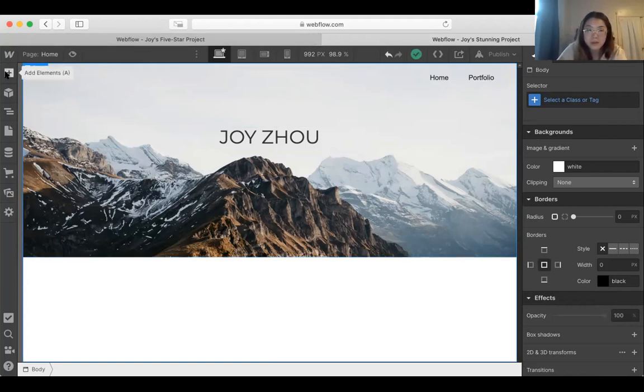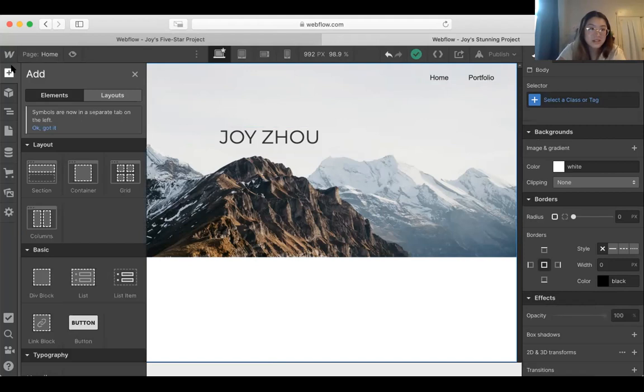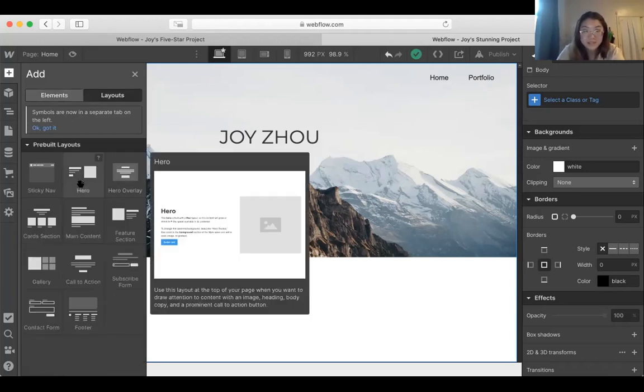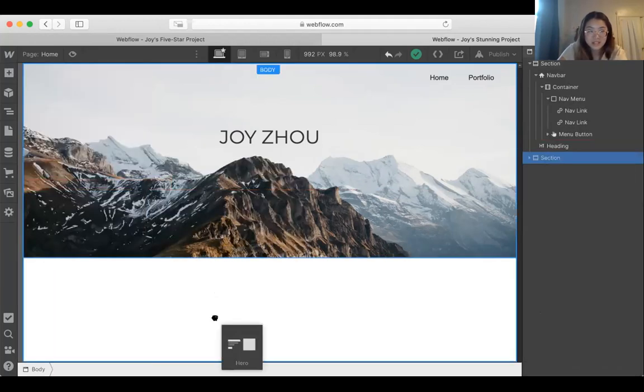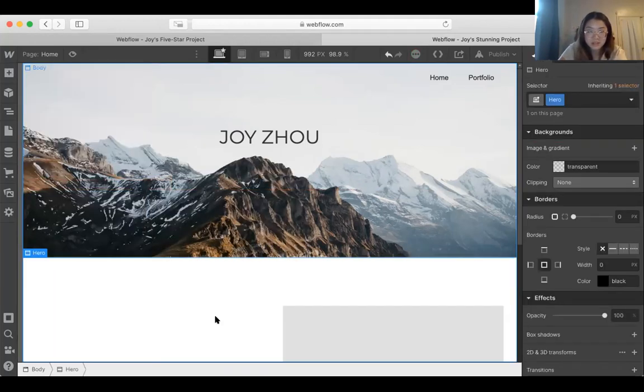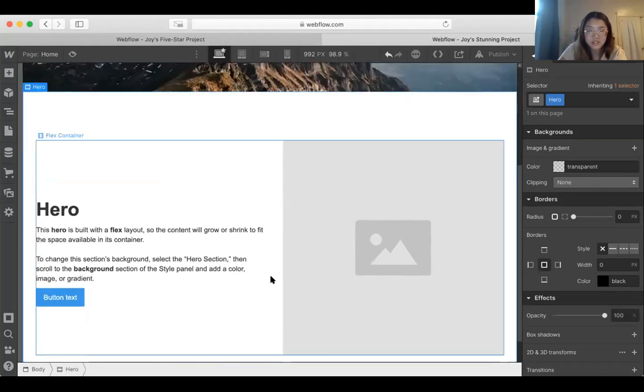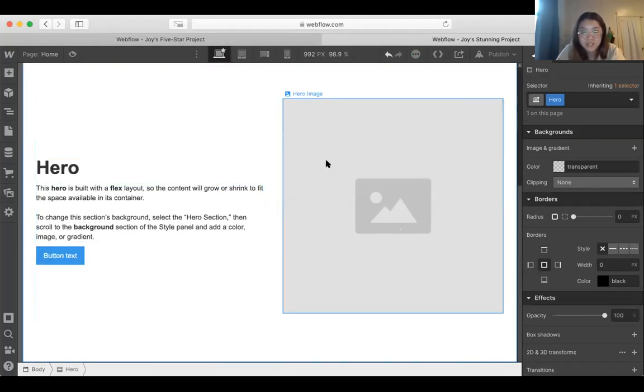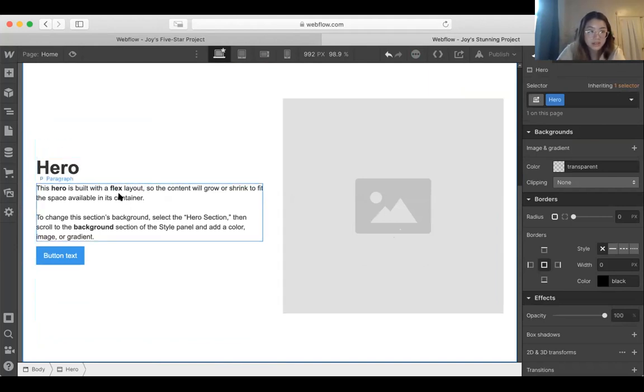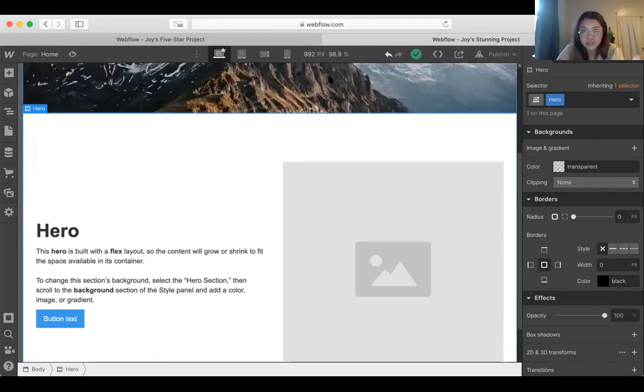So now we're going to make a little about me. So you're going to click add elements, and then we're going to use one of the pre-built-in Webflow layouts. So you go to the layouts panel. You're going to click hero. I don't really know why it's called hero, but we're just going to roll with it. So you're going to click it. You're also going to drag it under the image over here. You see there's a big size for your image, and then also a heading, paragraph, and button text. Everyone good?